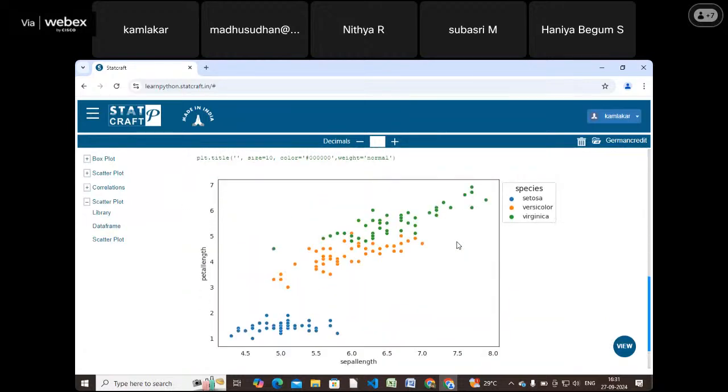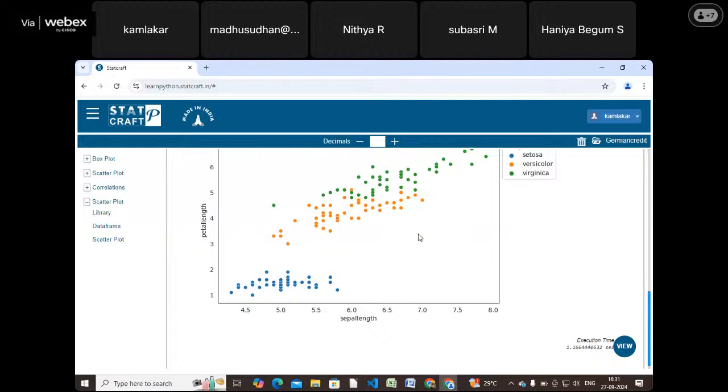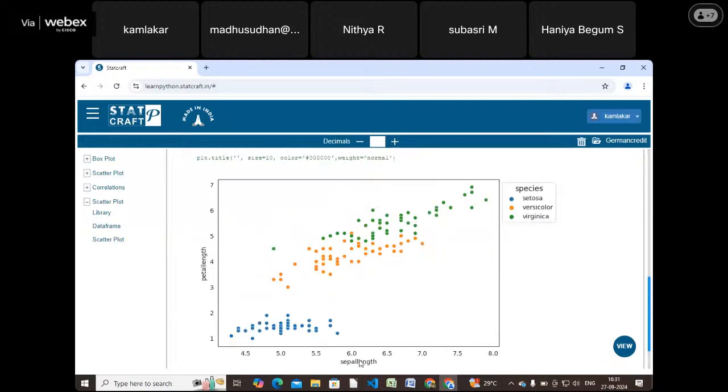Now you can see here we are getting the scatter plot of sepal length versus petal length across three categories. These are the data points for Setosa, these are the data points for Versicolor, and these green dots for Virginica. So you can see here for Virginica, there is some kind of strong association between sepal length and petal length, right?